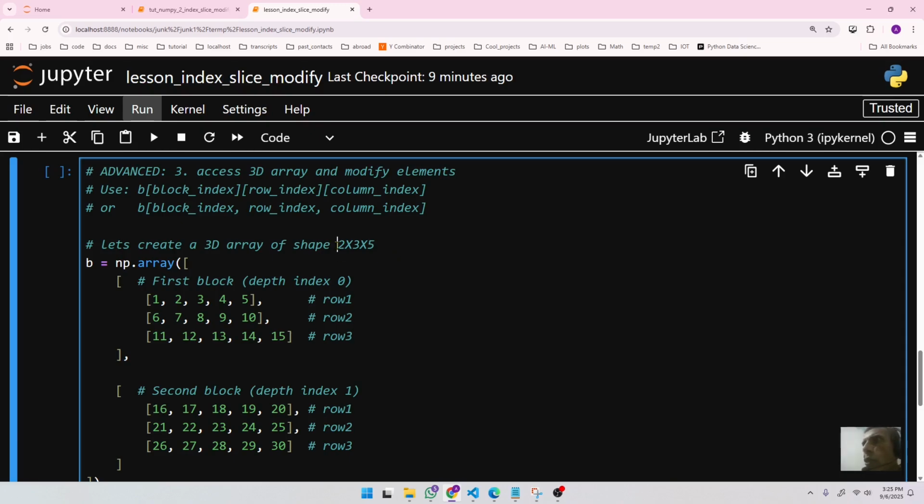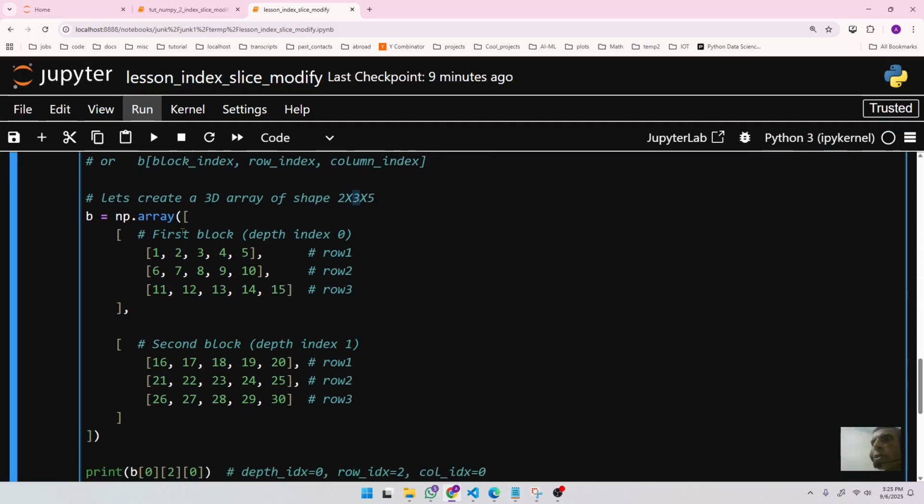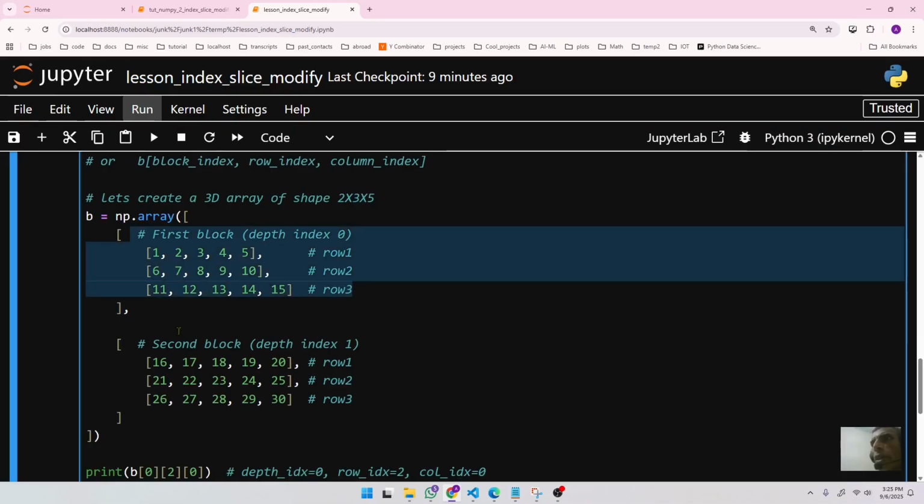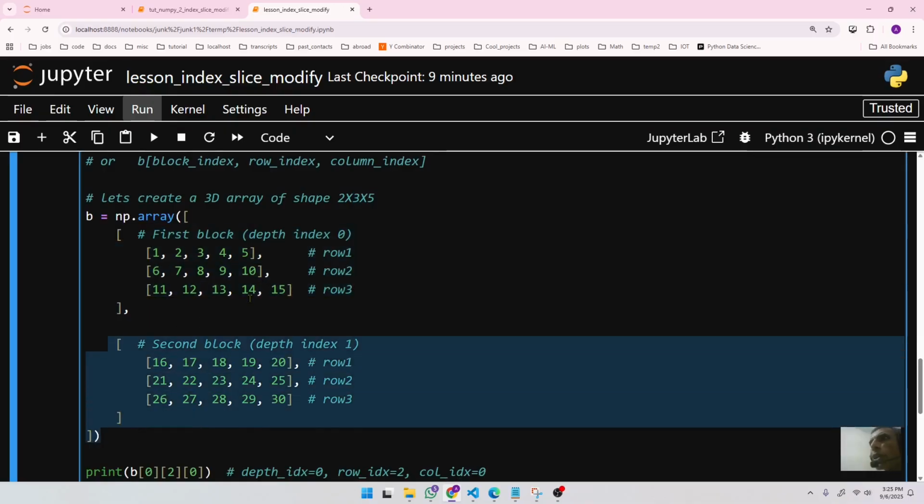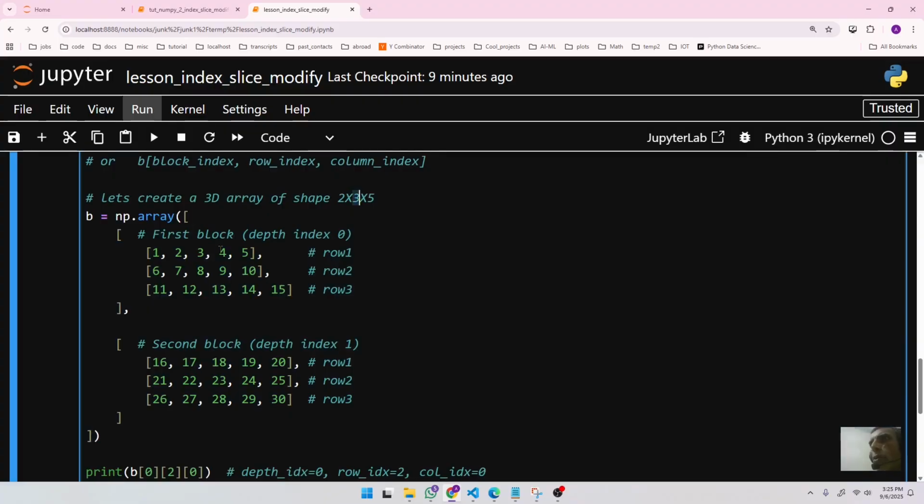In other words, there are two blocks, and in each block there are 3 rows and 5 columns. So this is my first block, and this is my second block right here. Within each block there are 3 rows: you can see row 1, row 2, and row 3. By the way, this is row index 0, row index 1, so I should be calling it row equal to 0, and this should be row equal to 1, and this should be row equal to 2. Just be aware of these things.